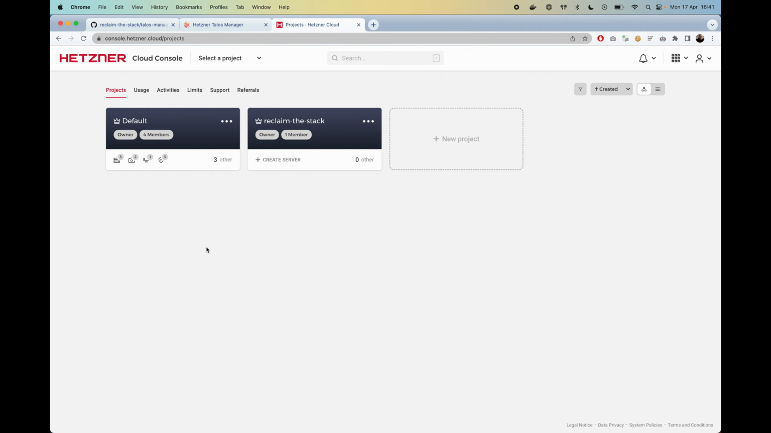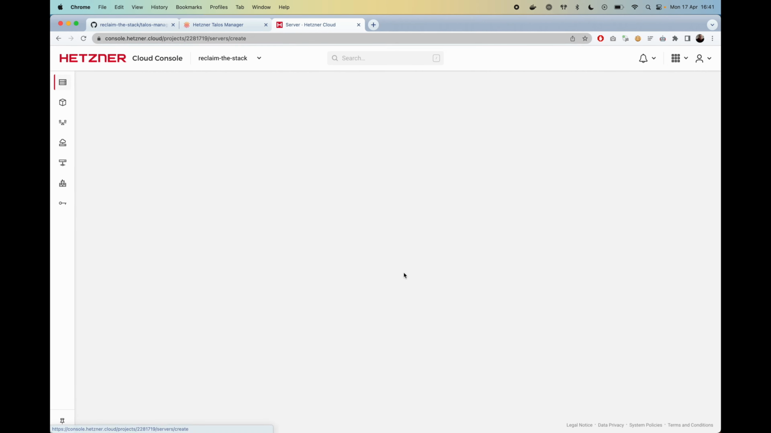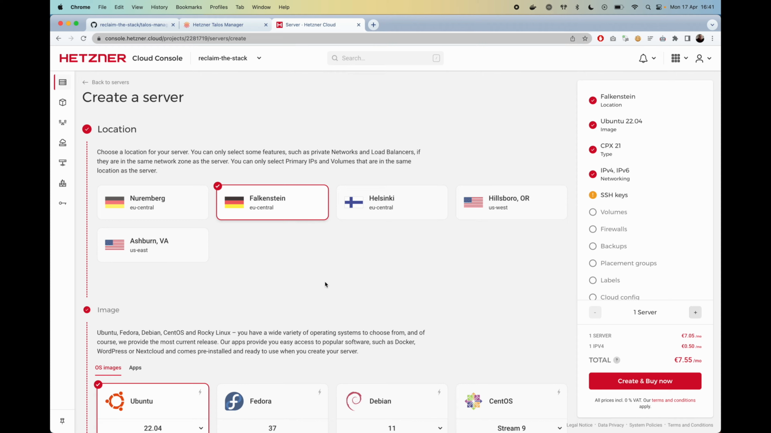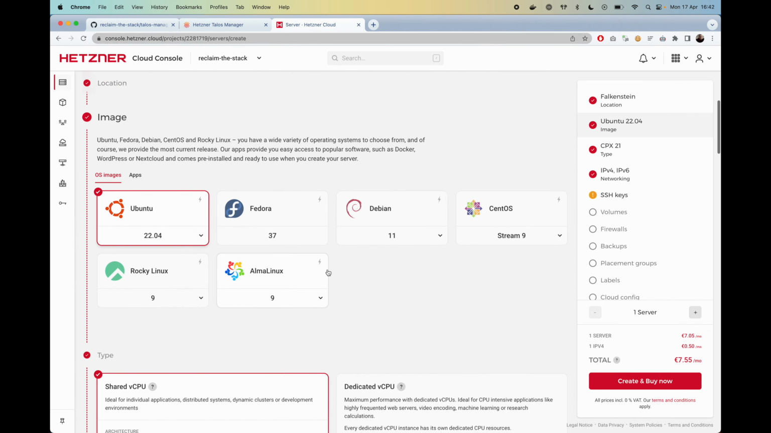So here we are back at the Hetzner Cloud console. Let's head over to the Reclaim the Stack project and add a server. The first server that we are going to add is just going to be created for the purpose of generating a snapshot that we can then use to create more servers in the future. So for region or location, we can just go with whatever you are planning to deploy to. I'll just use the default.